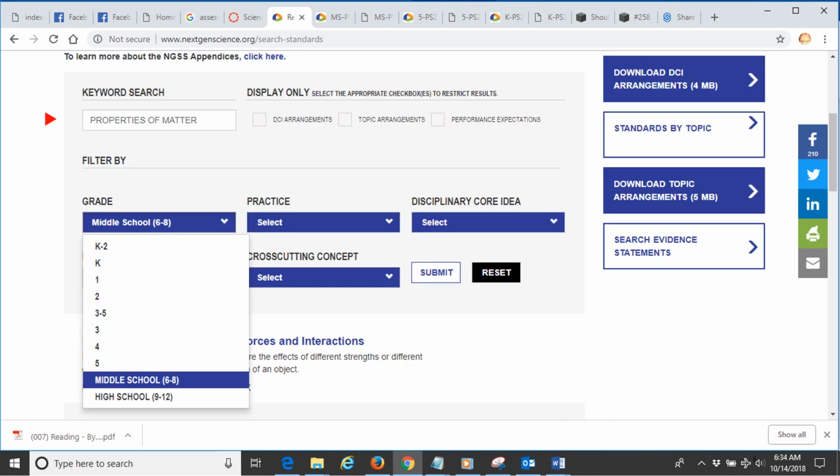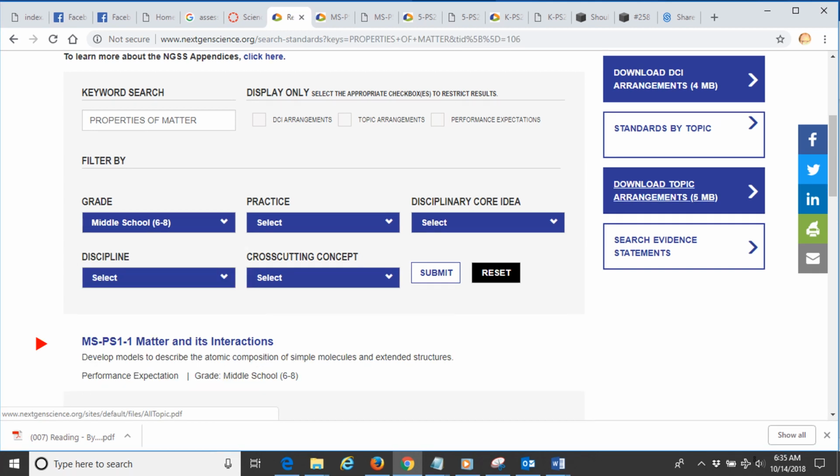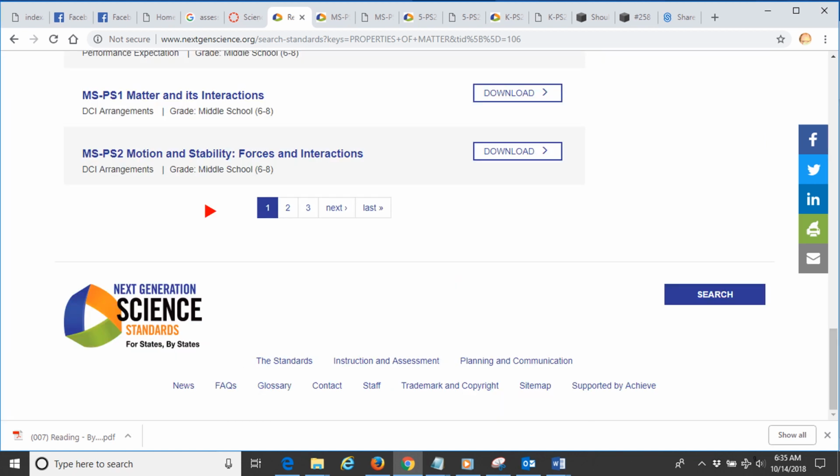In this example, I'm interested in searching for properties of matter. I entered this search term in the keyword search box. I also want to search for middle school science content for grades 6 through 8. There is a drop-down menu that lets me carry out this sort of search. When I press the Submit button, it generated a whole series of standards that match the search term and the filter. As I scroll down to the lower part of the page, you can see that 3 pages of middle school science content covering the properties of matter is available for inspection.